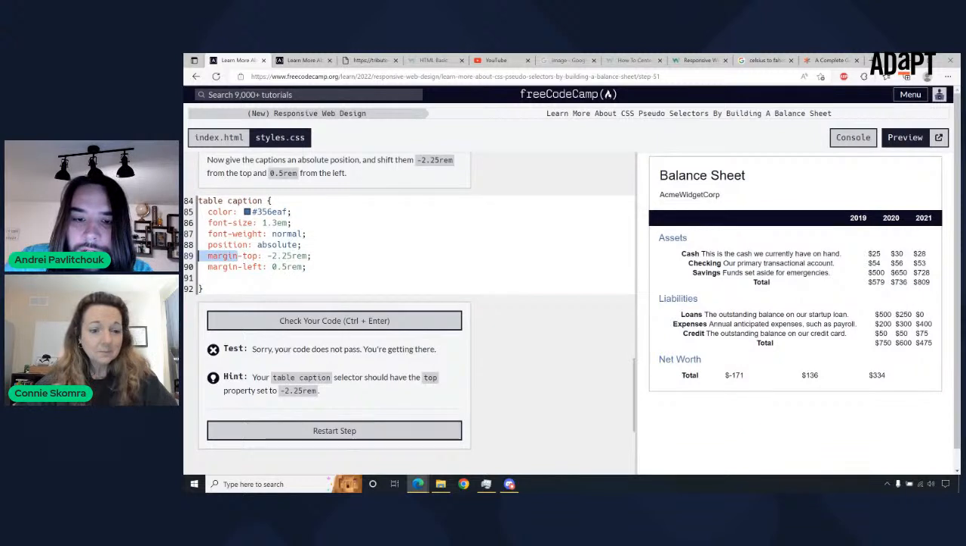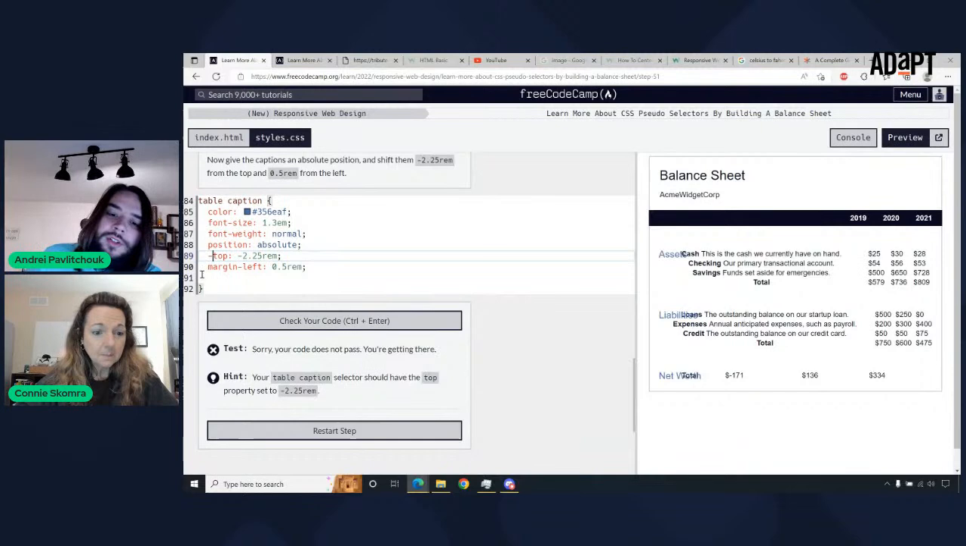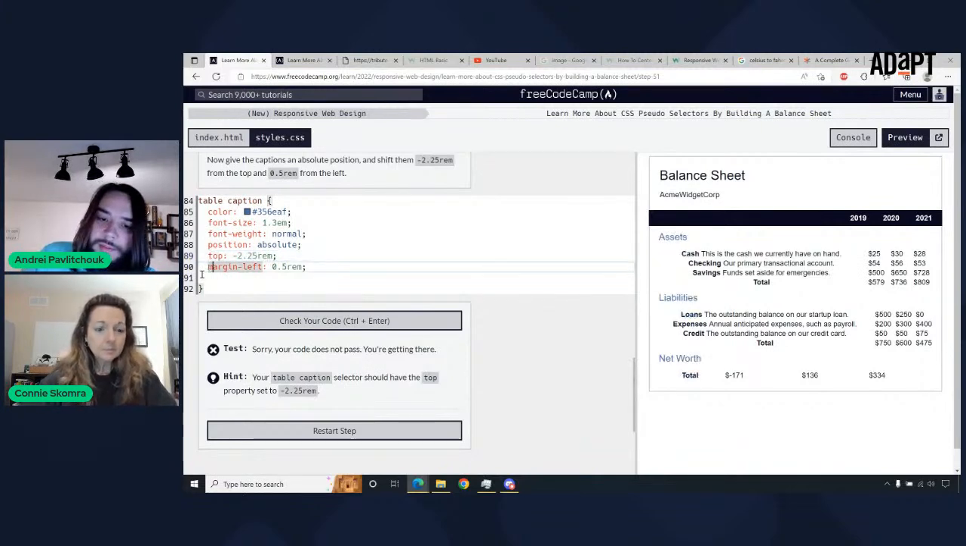Oh, right. Okay. So it's not margin. It's just top. Let me see. And probably the same thing. Yeah.